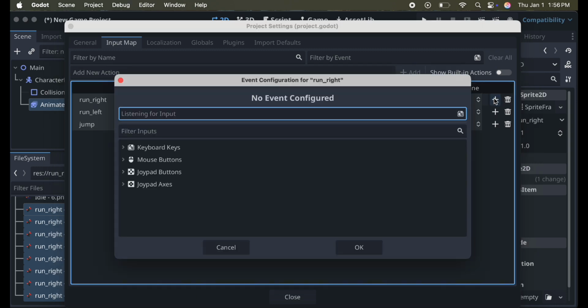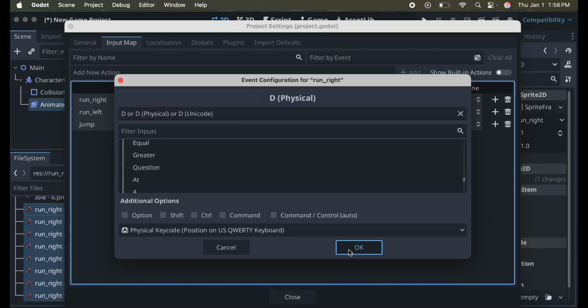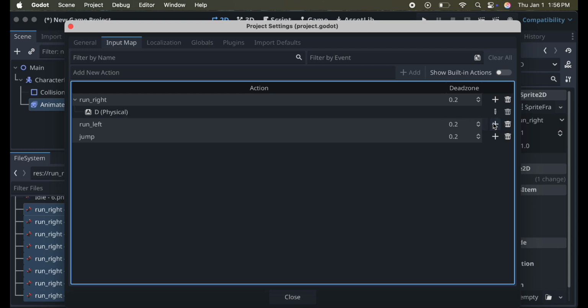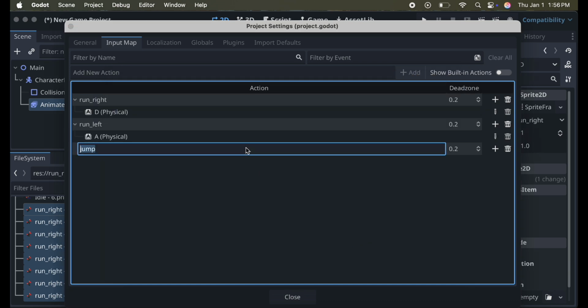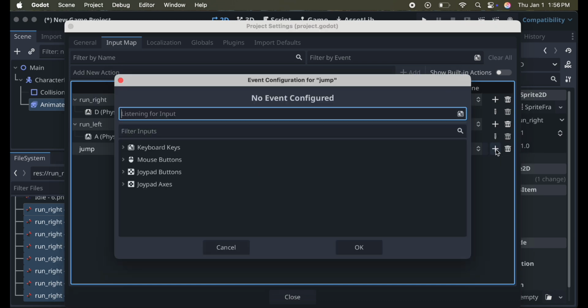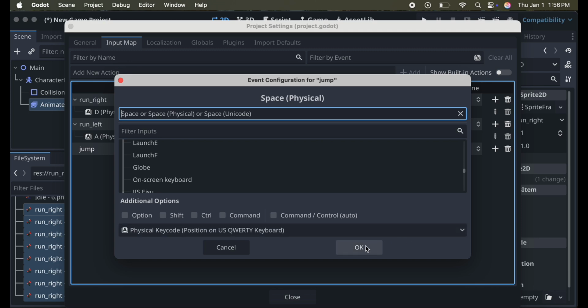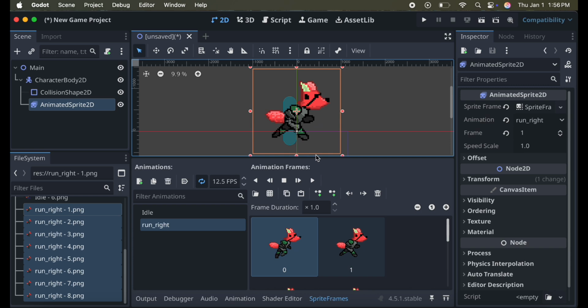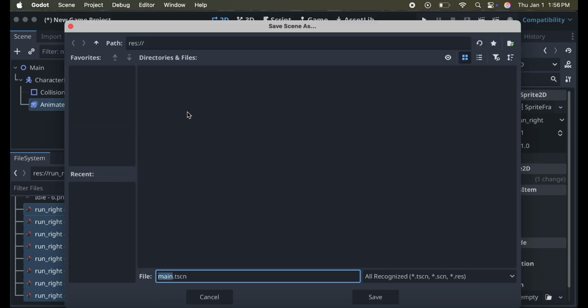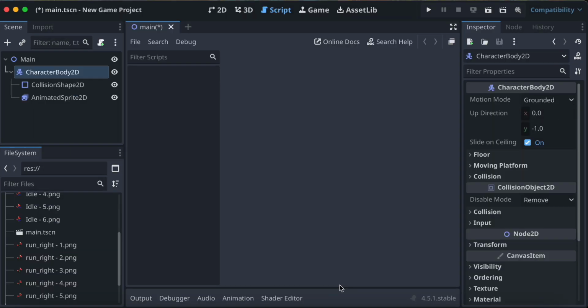The next thing we want to do is add buttons to them. So for run right, we'll go ahead and put the D on the keyboard. Typical run right. Go ahead and do A for the run left. And for jump, we'll go ahead and map that as spacebar. So that's pretty easy there. Pretty self-explanatory. We'll touch on how to implement that a little bit further, but that's kind of where we get started on this.